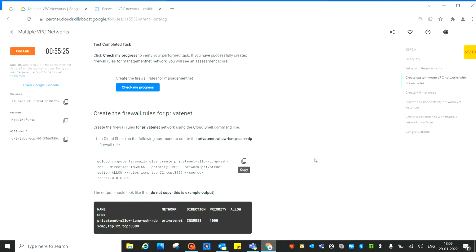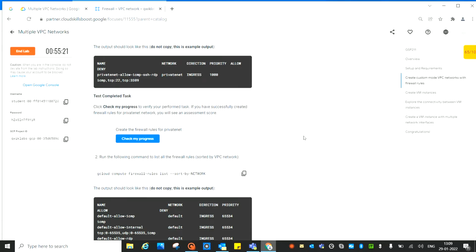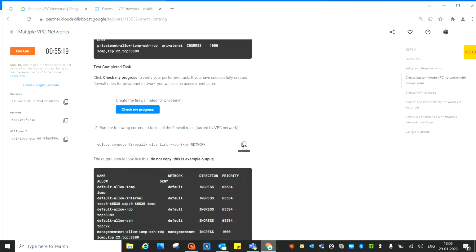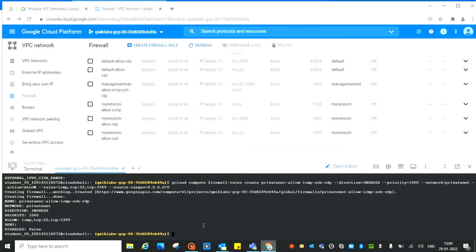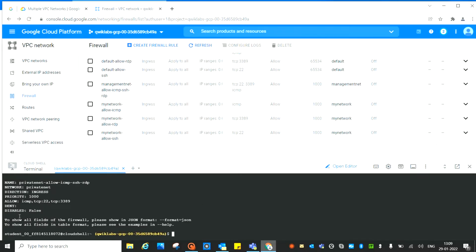Now create it. Then check the firewall rules. See here, private net allowed. Allow, this is the port, destination, this is direction, priority is there.